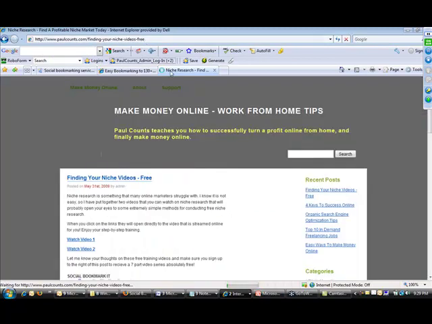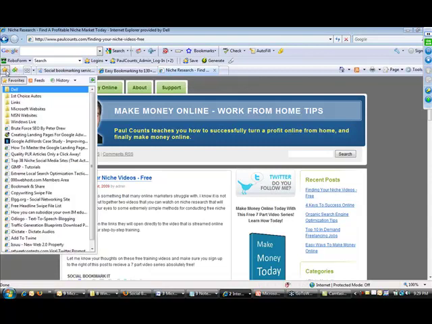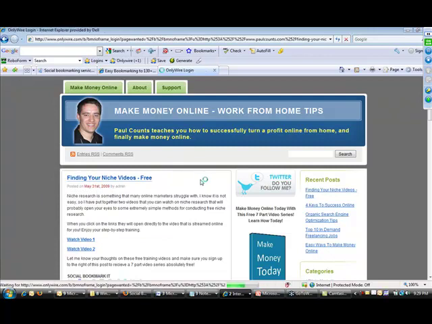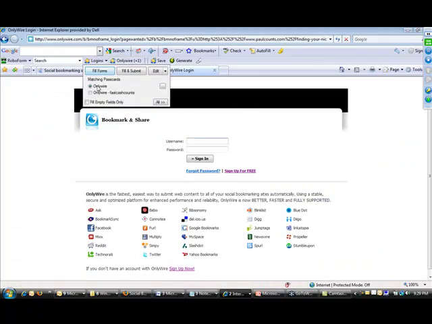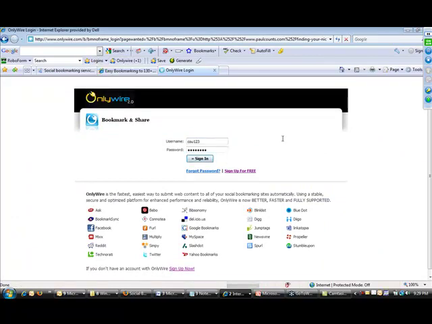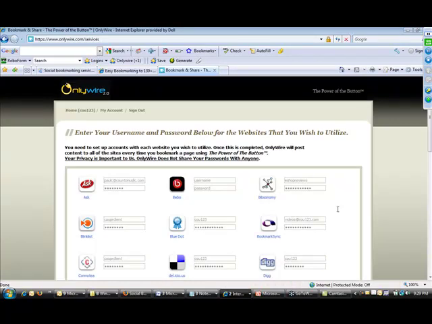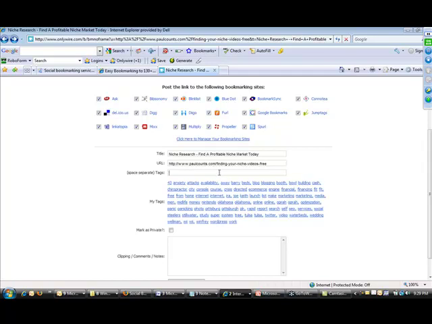And what I'm going to choose here, I'm using Internet Explorer for this example, is I just choose the favorites here, and I'm going to just scroll down, and it's going to say bookmark and share. So I just click on that. So notice I just went to my favorites, I chose bookmark and share, and now I just simply log into my accounts, and I choose sign in. What I'm going to do here is it's going to have all these different accounts checked right here. Okay, so all these accounts are checked, and I'm going to just put in my tag.